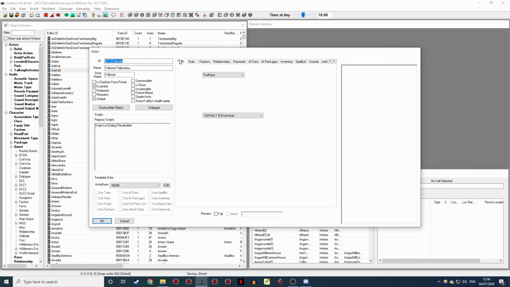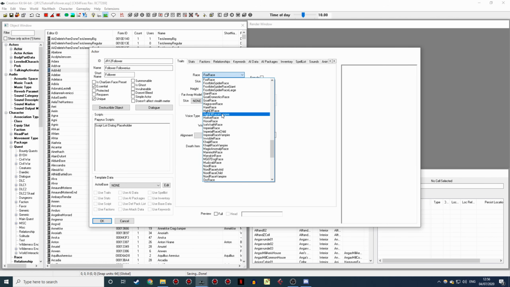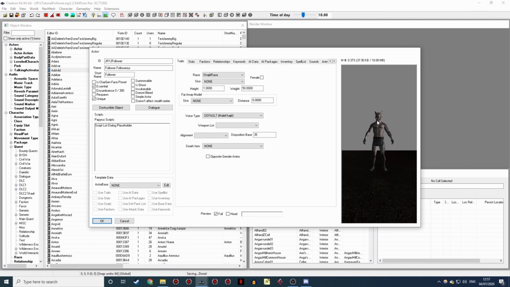I'm just going to go along to the first tab on the left here, which is traits. And we're going to choose a race for him. Now, this is going to be a Khajiit. So I'm going to go Khajiit race there. And if we just check this box down here, preview, you can get a full body preview of what our character currently looks like. Look at him there in his undies. Poor chap. But we're not going to leave him looking like that. We're going to give our follower a unique appearance. And the easiest way to do that is with the in-game character creator.